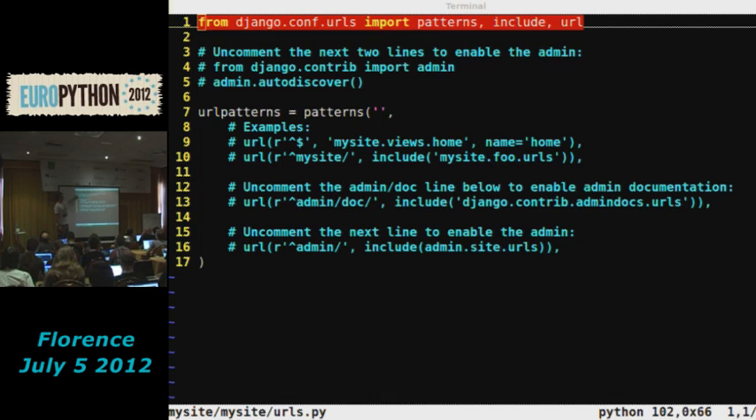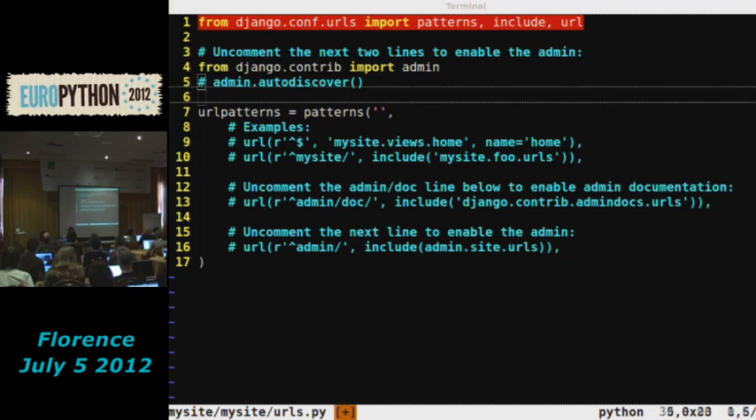And so similarly, to activate the admin, there's a couple of default setup Django views that are going to deal with that. So we've got 3 lines that we need to uncomment in here.